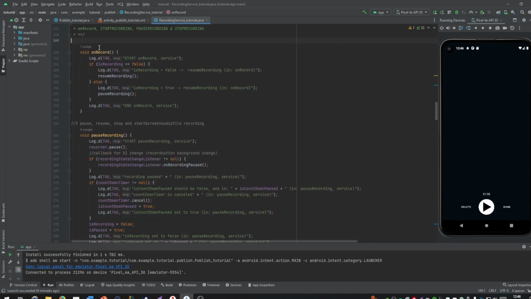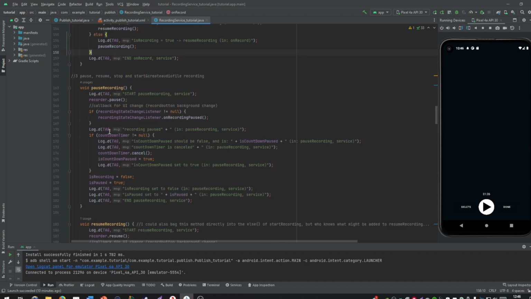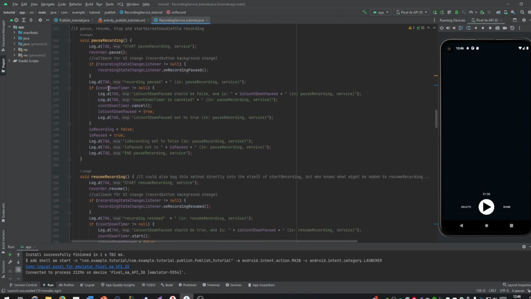onRecord basically just asks, shall I resume recording or shall I pause recording? This is decided through this boolean. That's why those booleans are very important to understand. Resume recording and pause recording are just down here. Pause recording is very straightforward.